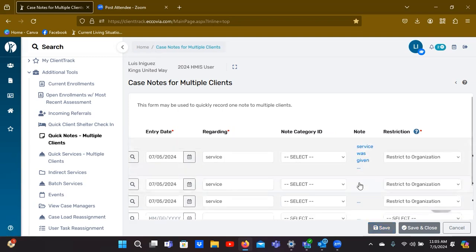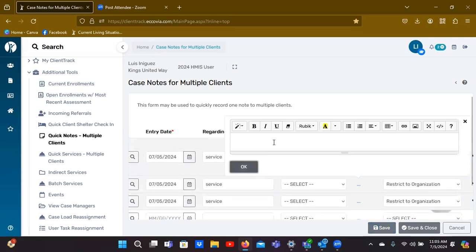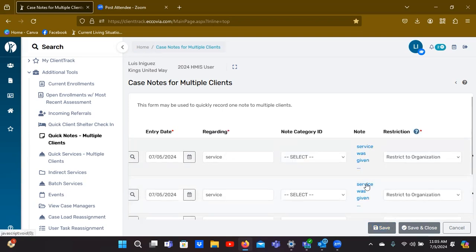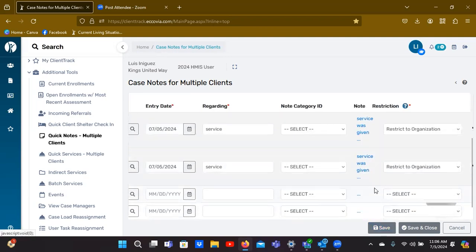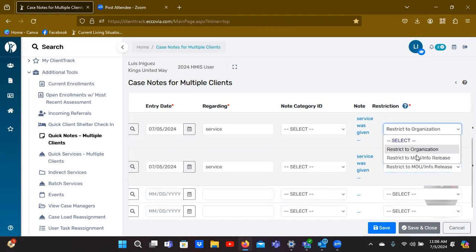And then you can go through each individual and add a different case note, or if it's the same case note for each of these clients, you can always go ahead and do that as well. So I'll just go ahead and finish this up right here. So service was given. And on the very final question, you have the restrict to organization or info release. Like I mentioned previously, depending on what the situation may be, will determine if you want to keep it strictly to your organization or if you want others to be able to see it. But for now, we'll just go ahead and info release this. That way others can see it.